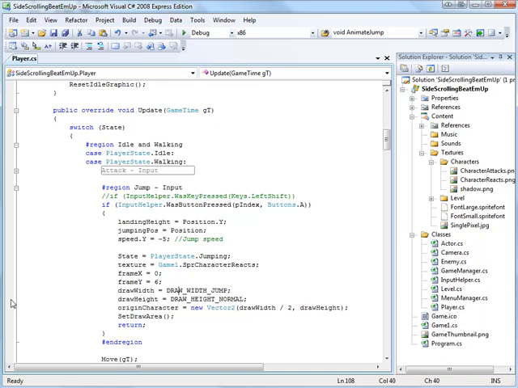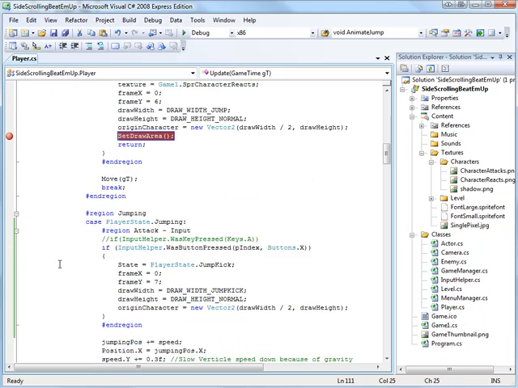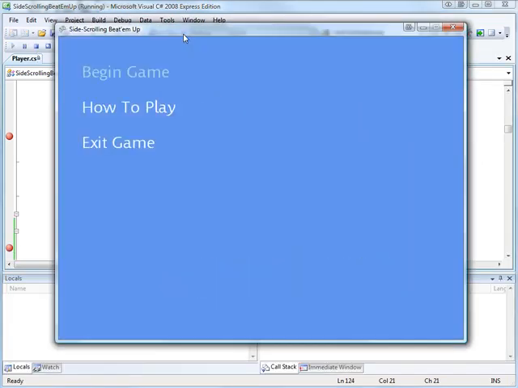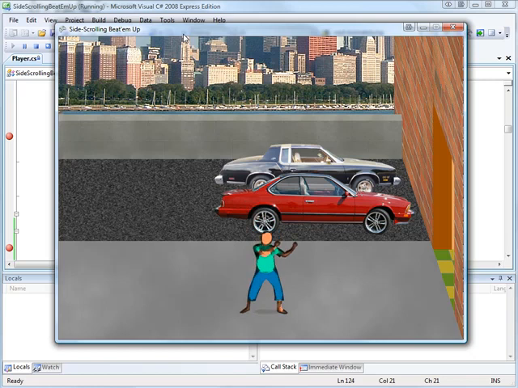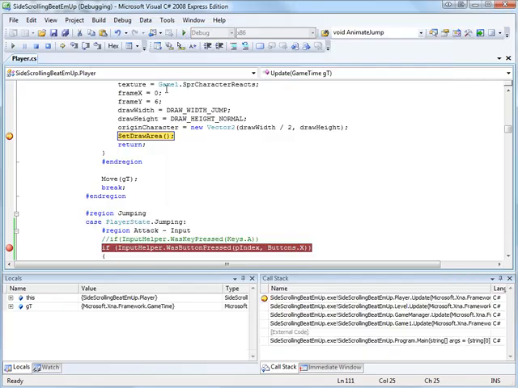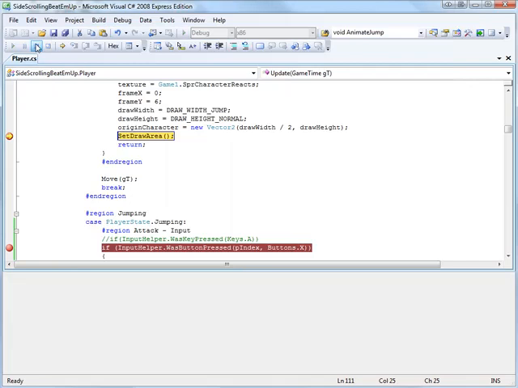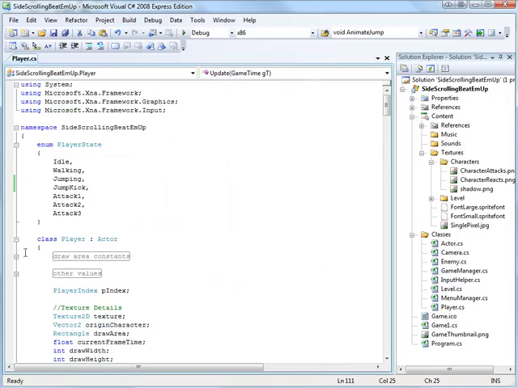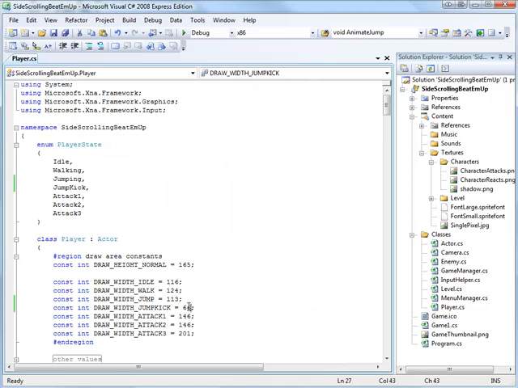Okay, I'm going to put one here, and go down to jumping and put one there. What happens here? Okay, as soon as you press jump, it should be set to 66 for our draw width. Draw width jump is equal to 113. What have I done wrong? It was supposed to be 66. Draw width jump kick is 66. Whoops, 113. And draw width jump is 66.